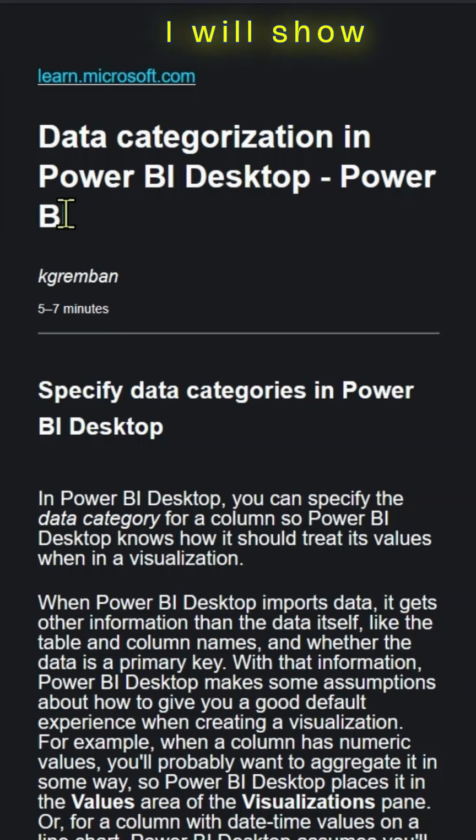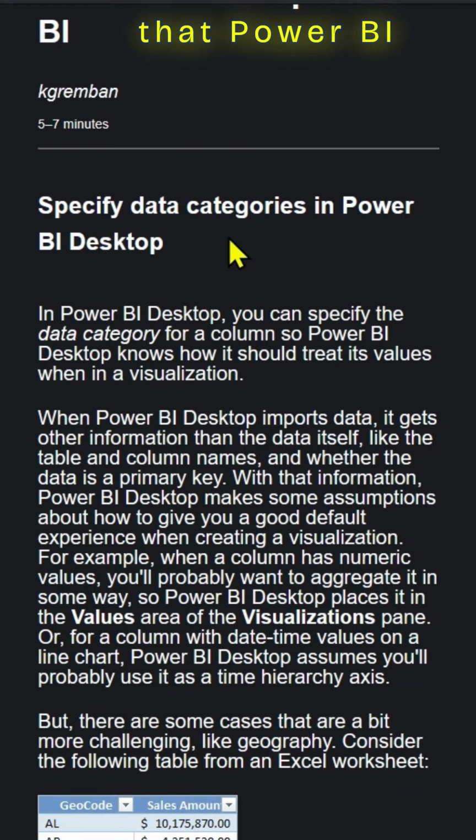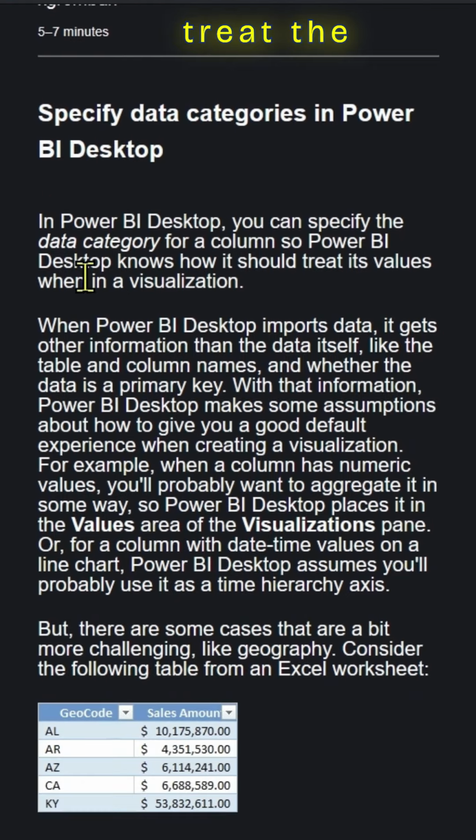In this video, I will show you how to specify the data category for a column in Power BI so that Power BI Desktop knows how it should treat the values in that column when used in a visual. Using Get Data, you bring the data into Power BI, right? So when Power BI imports the data, it also gets other information like table name, column names, data types, etc.